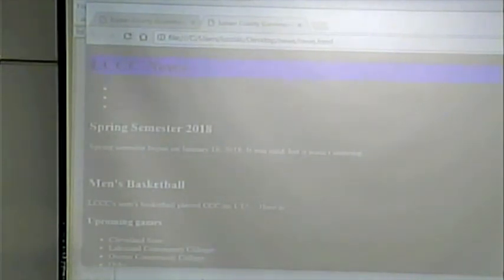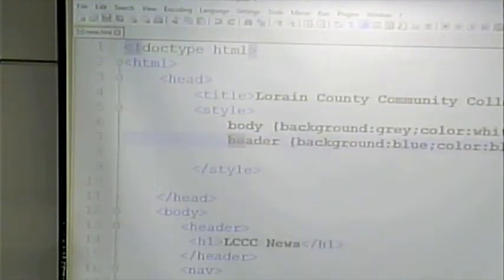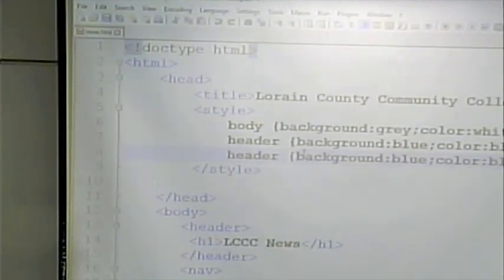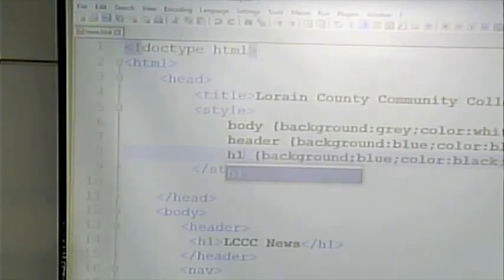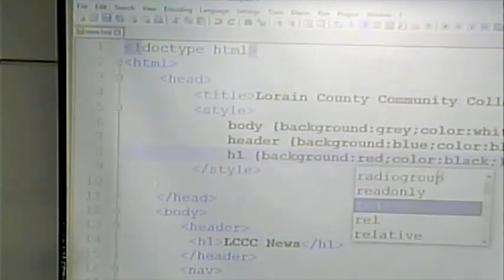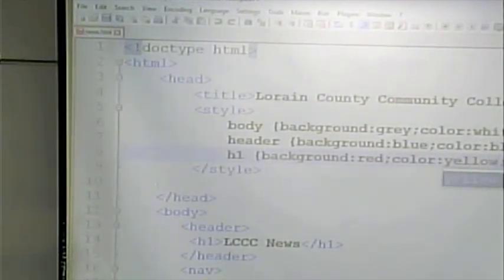One last thing before we quit. If I do something like this, and again, I hope no one's colorblind in here. Is anyone colorblind? I have had students that are colorblind, which you know, I can switch to other examples if that helps. But I could say, and again, let's make this really ugly, background red, color yellow. What is that going to make then? It's going to make all H1s have a background of red and a color of yellow. I only have the H1. Let's do it to H2 instead. So, my header is that color, and so on.